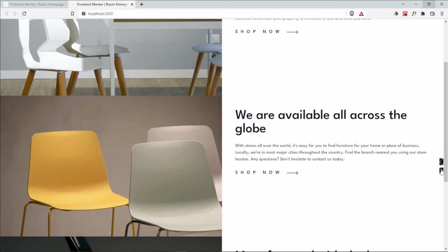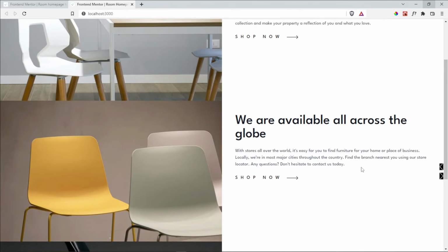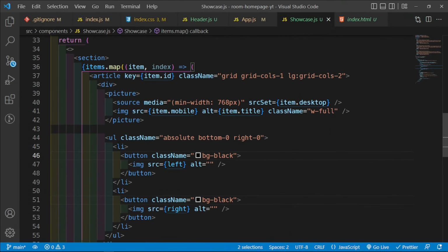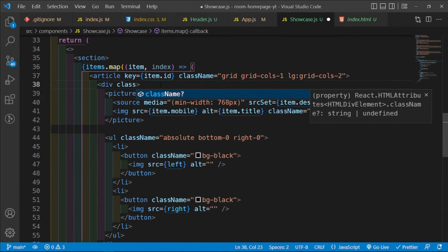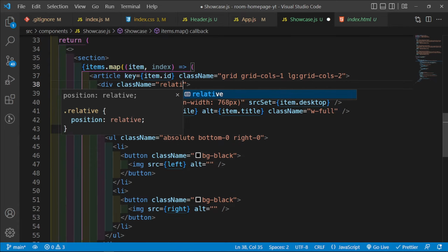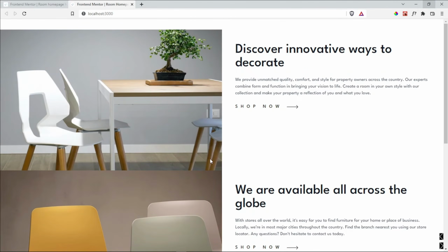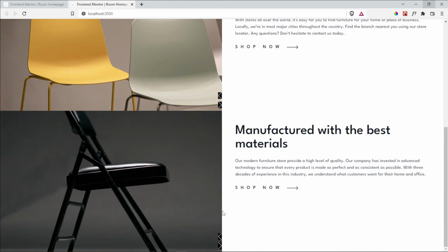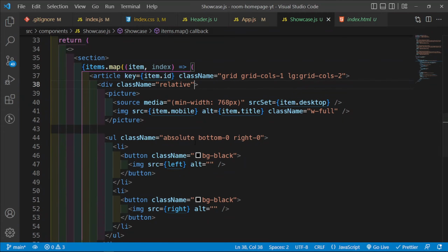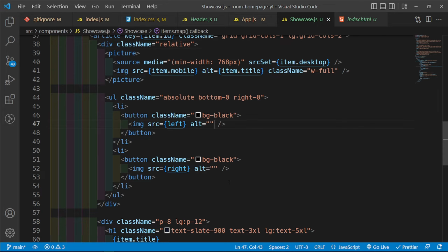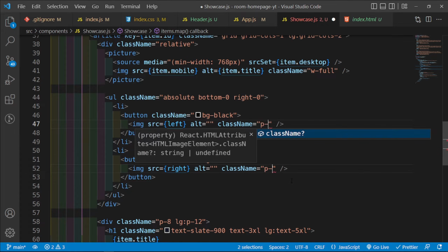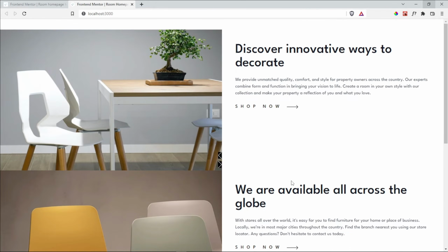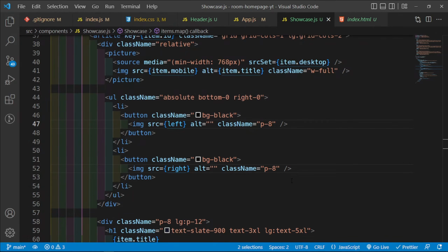Now the reason why they are here is because they are positioned absolute but within the body, but we want them to be positioned absolute within this div. So inside this div we're going to give this div a class name of relative, which is now going to position each of these buttons relative to their parent div, which is the image, as you can see. So that we're going to have this. Now let's go inside these images. So here and here, give this a class name of padding all around of around 8. How big is that? That's quite big.